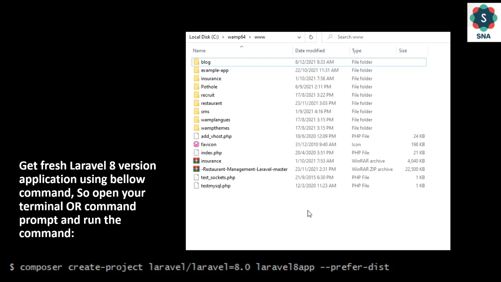In the second step, we need to get a fresh Laravel 8 application using the command as shown in the video, so open your terminal or command prompt and run the command.